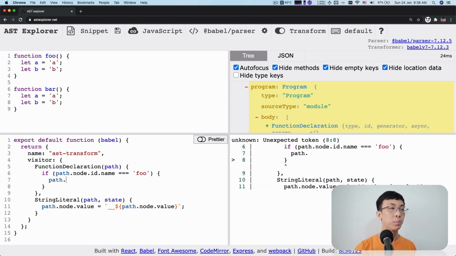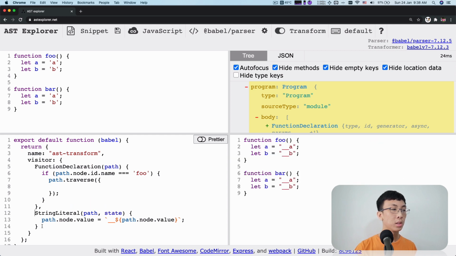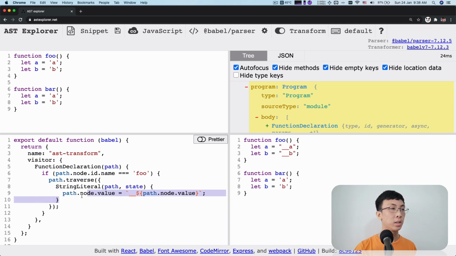That means I can do path.traverse, and I can copy this over into the traverse visitor. So we have a nested traversal. I traverse once down this path. If I encounter a function declaration that is foo, then I traverse again within foo to do this transformation. So you can see this only happens if the function name is foo, and thus only the foo string literal is replaced with a prefix of double underscore.